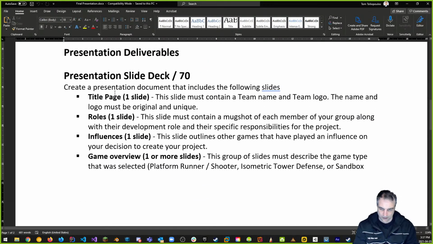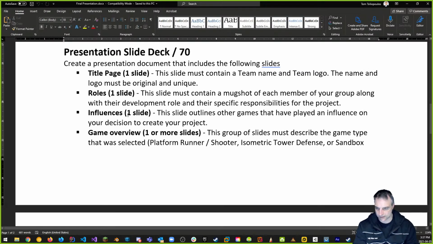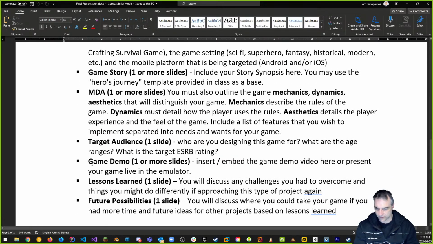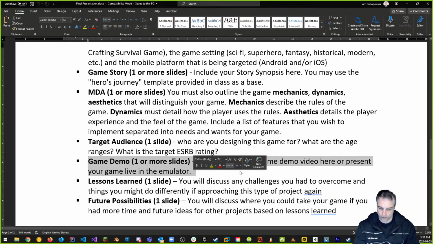There's a couple parts. One part is your presentation slide deck. The presentation slide deck is worth 70% of your grade for the final presentation. That means you need to have a slide deck that you talk over. You're going to speak over this thing, and then there's a game demo that you're going to insert or embed, or start talking about your game demo.